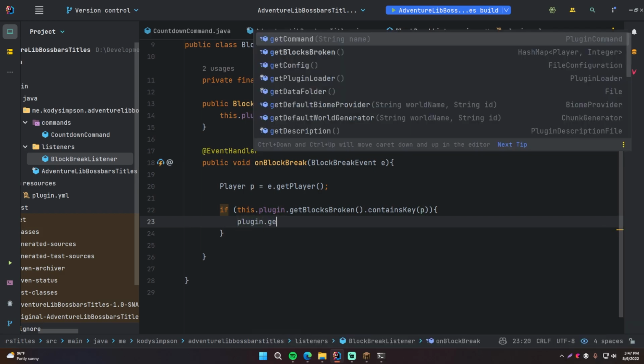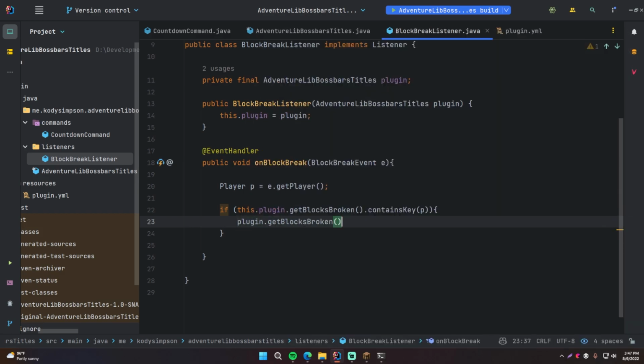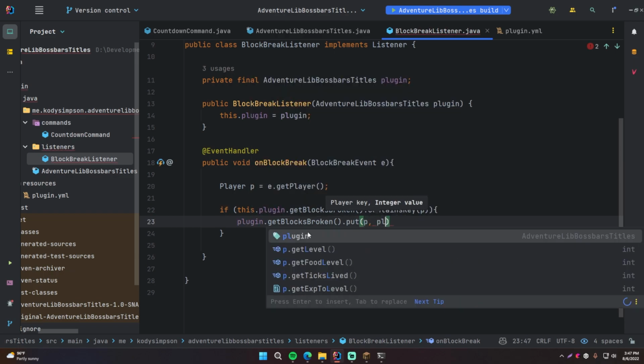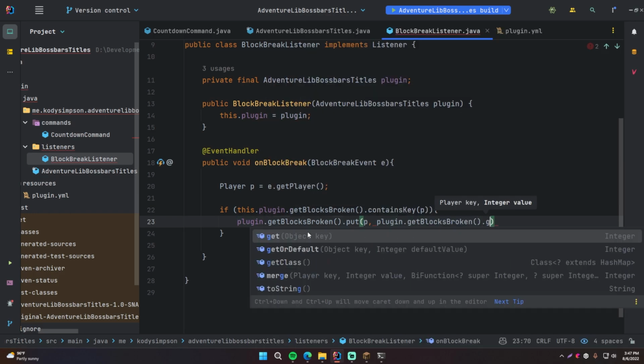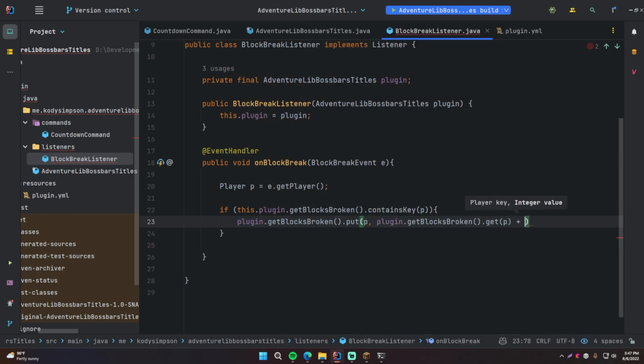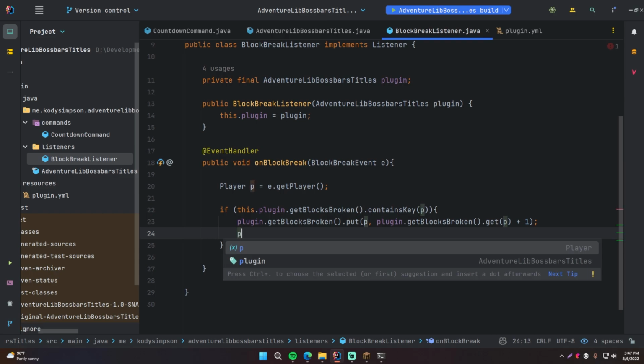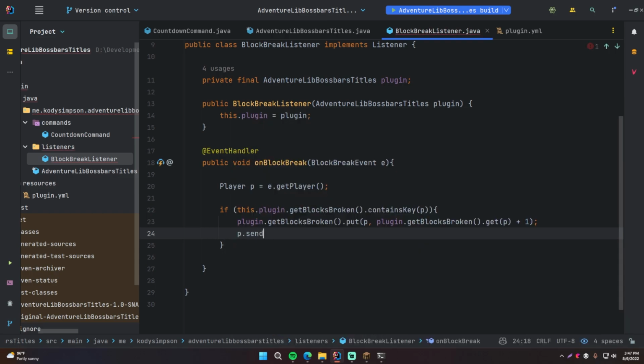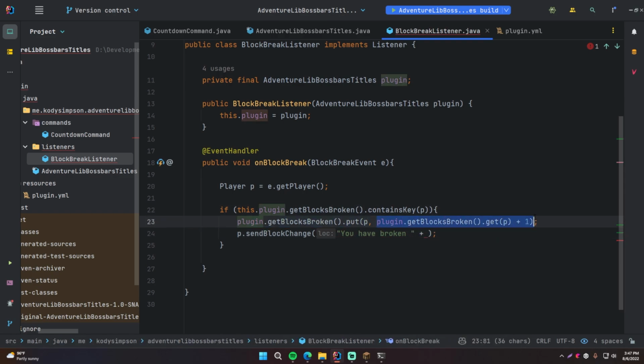So plugin.getBlocksBroken.put, and we're going to do p, so it knows who we're updating it for. And then we're going to do plugin.getBlocksBroken.get(p) + 1. So we're getting their current value and incrementing it by 1 because they just broke a new block, right? And then we'll just send them a message saying, you have broken, and then however many blocks they've broken.